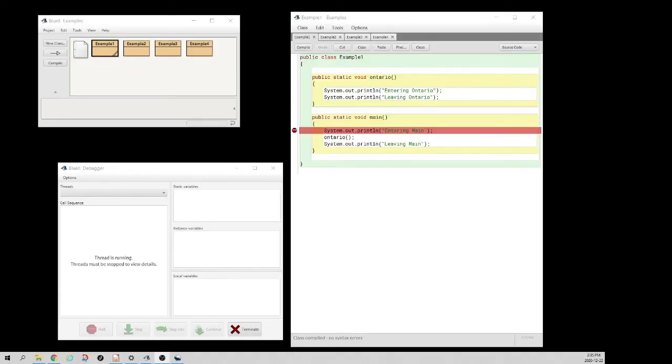Let's trace through example 1 using the debugger. I've set a breakpoint on the first line of code in our main method. So when I go to run this program by invoking the main method, it's going to pause there. I'm going to use the step feature to step to the next instruction, and you can see that main is showing up here, and I'm going to step into the method invocation for Ontario to continue tracing through those instructions.